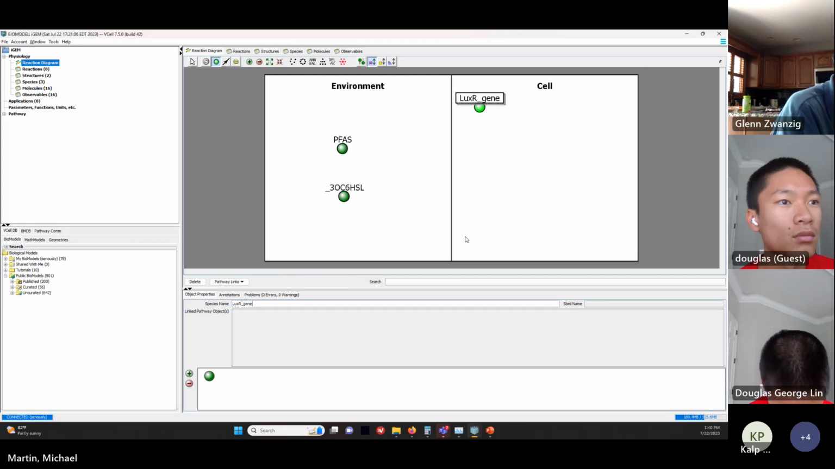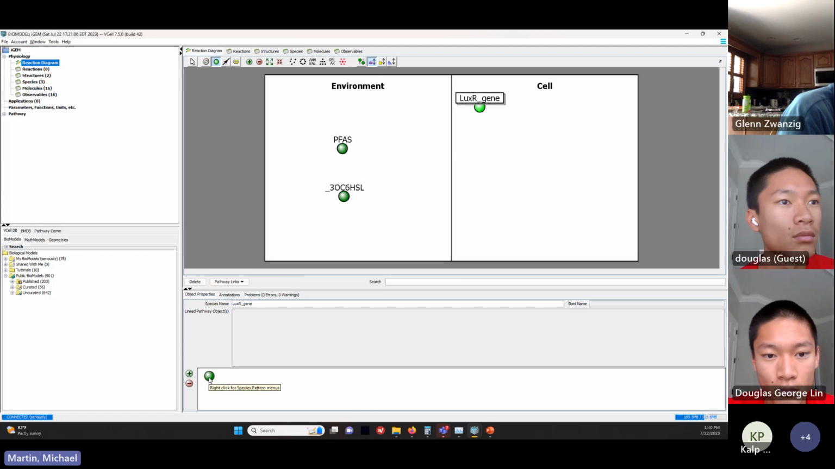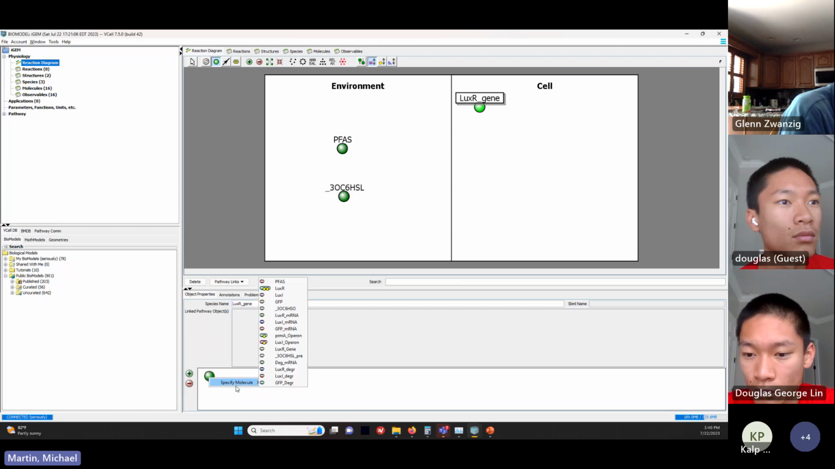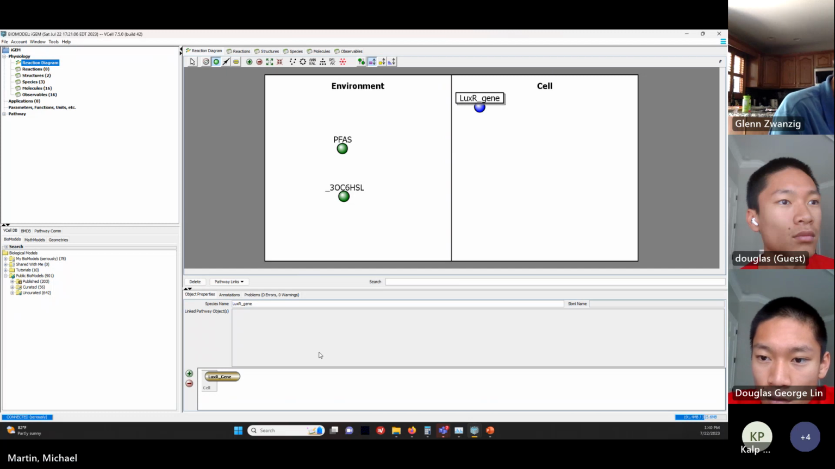Something I haven't done is, you see down here on the bottom of the screen a little green dot. I'm calling it a LuxR gene, but I haven't told it what molecule that actually corresponds to. So I'm going to right click on that little green dot and call it our LuxR gene. You do that because each species could be composed of a complex of other molecules or molecules with different states.